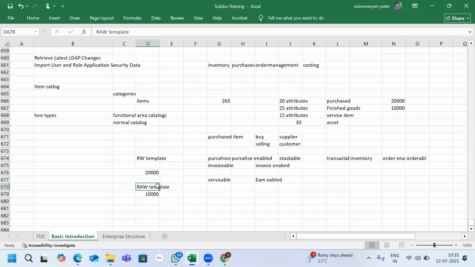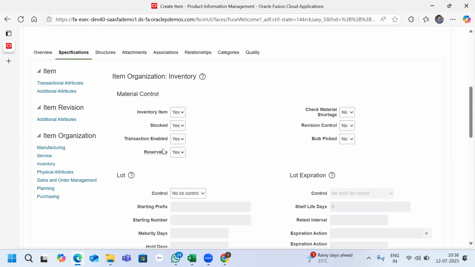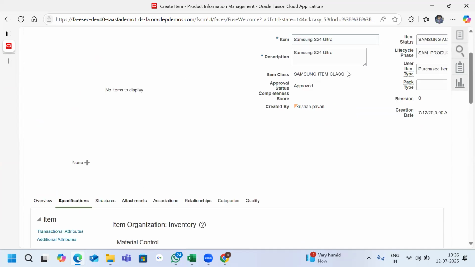You following me? Yes, sir. So here whatever attributes you are seeing, I didn't manually tick them now. These are all coming from my template which I assigned during the item class selection. I selected purchased item.